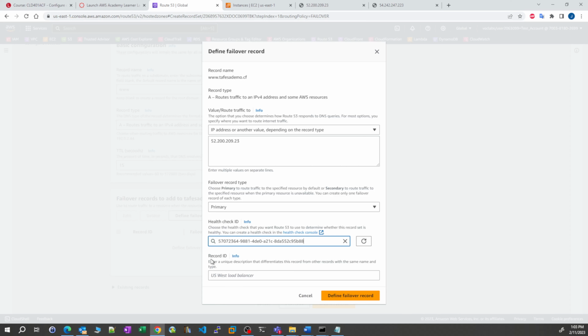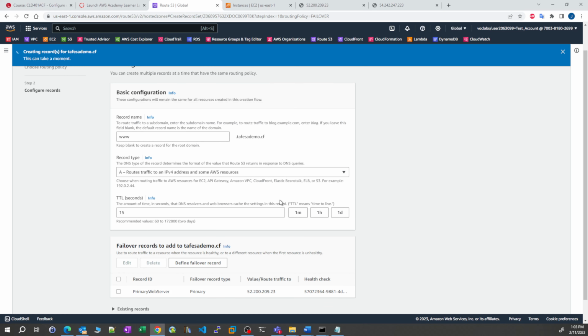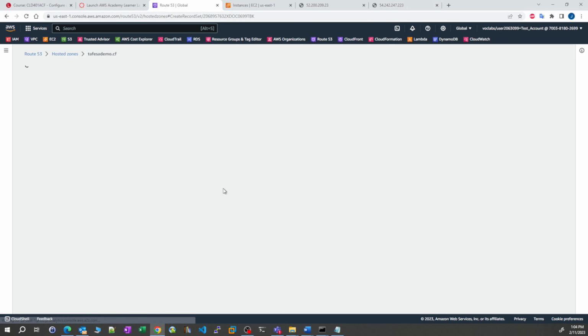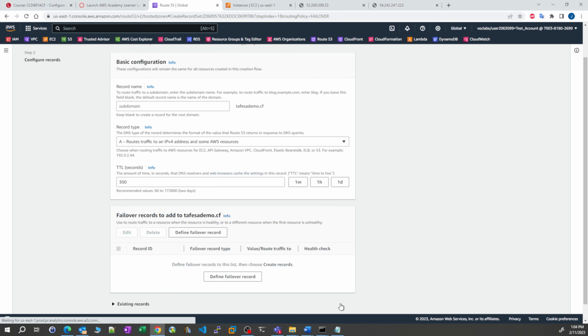Right. And for ease of recording, we can call this one the primary web server. We define the options and create these records. The records are ready. And we can create a second one for the second server. Just click create records. Then go back to the failover function and go to next.